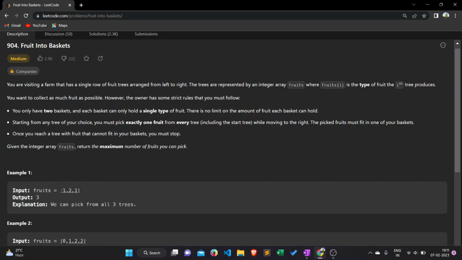So that means the first fruit is of type 1, the second fruit is of type 2, and the third fruit is of type 1. So fruits[i] represents the type of the ith fruit. Now you have to collect as much fruit as possible, but you have some restrictions. There are three restrictions. You have only two buckets, and each bucket can hold a single type of fruit. If you decide to put a fruit of type 1 in one bucket, then in that bucket you can put only fruit of type 1. That means one bucket cannot contain fruit of different types. So this is one restriction.